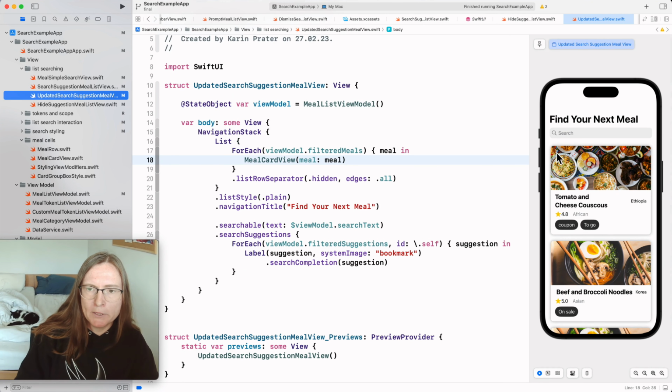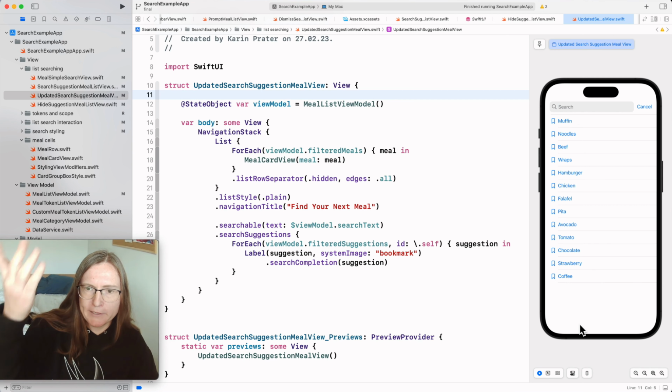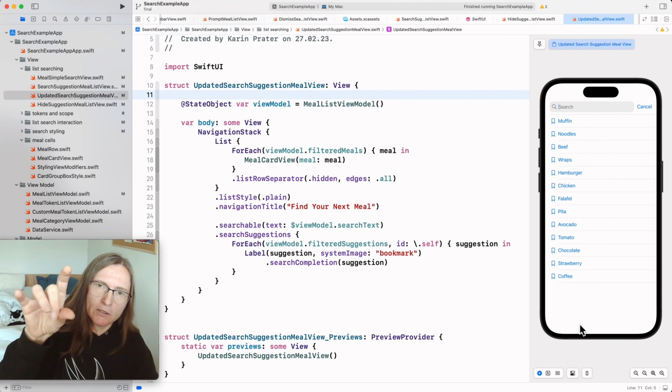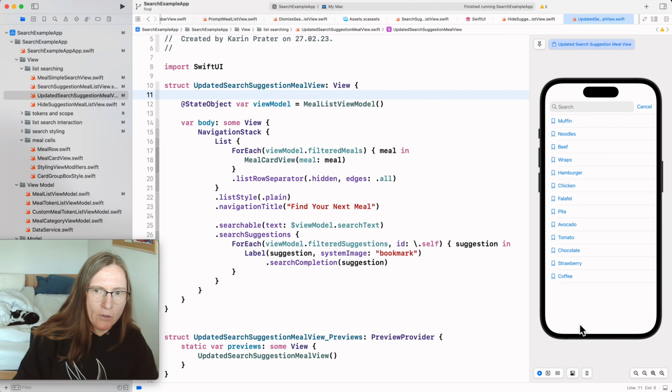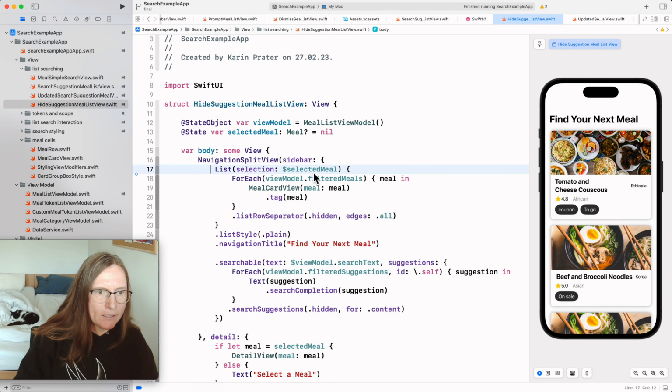Now, you already saw me talking about this overlay search suggestion or the menu style. And you actually have the possibility to customize this a little bit more. So this would be the example when you don't always want to show the whole list here. Maybe you just want to show it in a shorter version on iOS. How do we tweak this a little bit more? So this is another example.